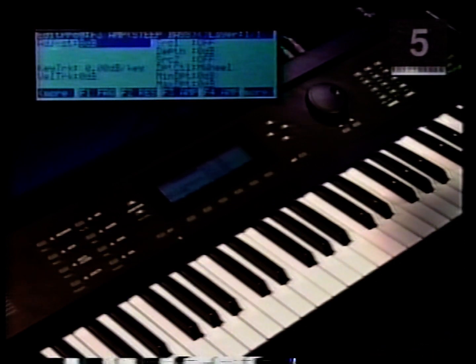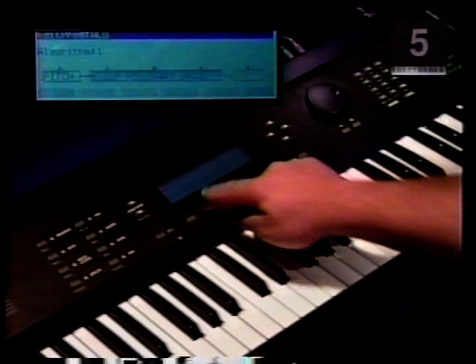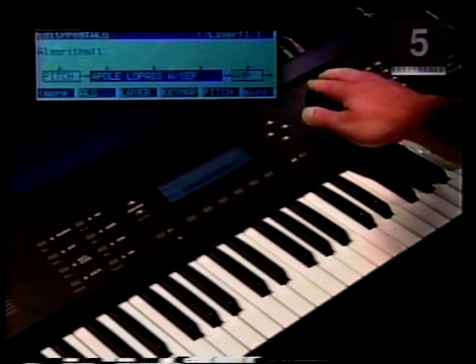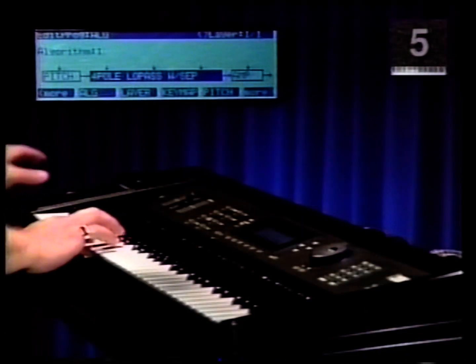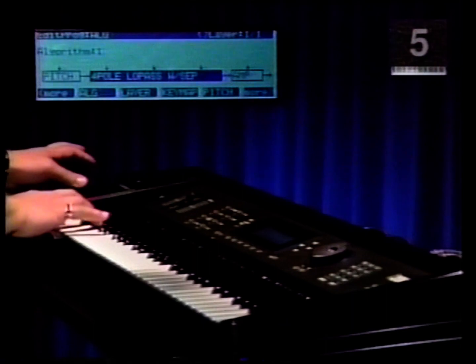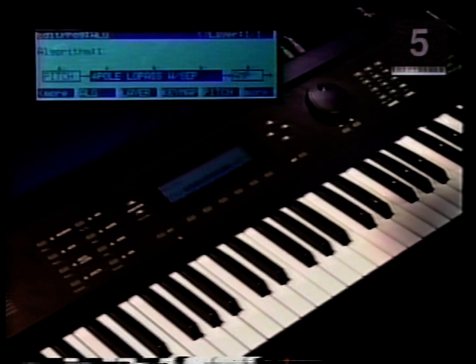Let's try one more. Press the left More button, then the algorithm button. Next, turn your alpha wheel slowly to the right until you see 4-pole low pass with separation. Play the keyboard and notice the difference in filters. The 4-pole completely screens out all frequencies, while the steep resonant bass didn't.